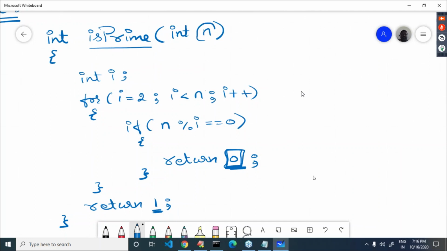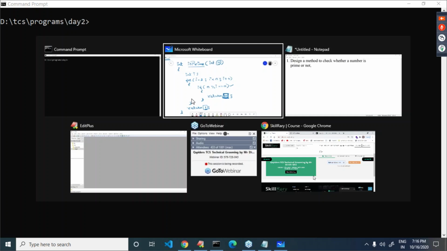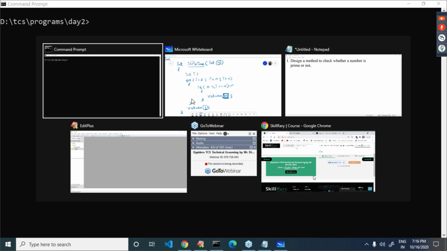Look here, basically I'm passing n. If n is a prime number, return true, that is 1. If n is not a prime number, return false, that is 0. If this condition is true, that means it is not a prime number, therefore I will directly return 0. Did you understand this method? Let me do the program and show you quickly.